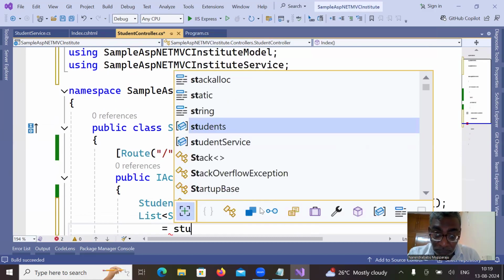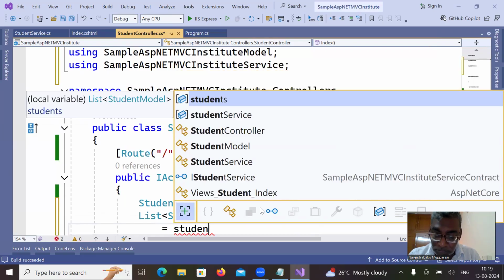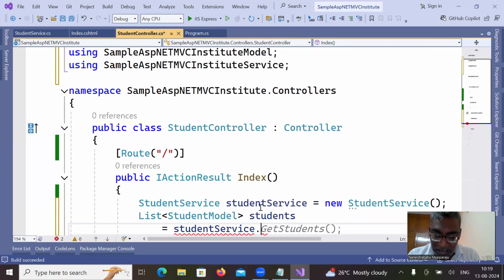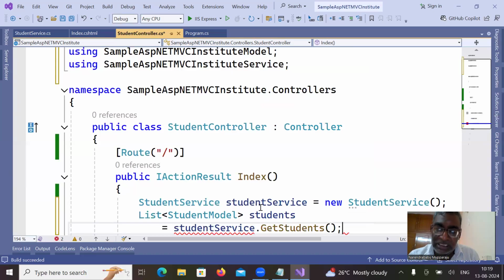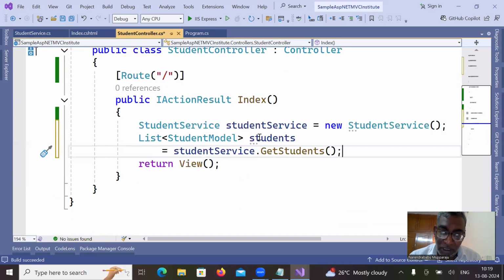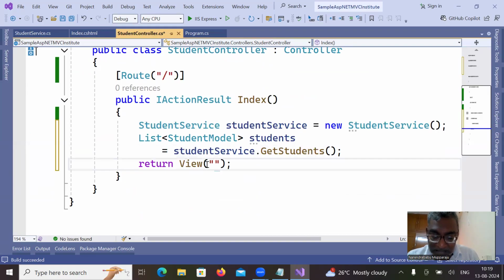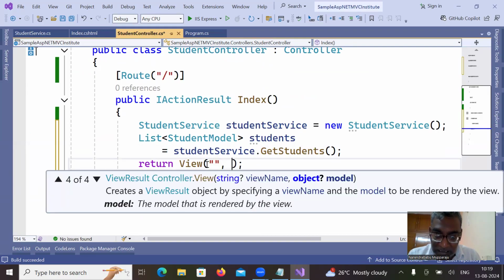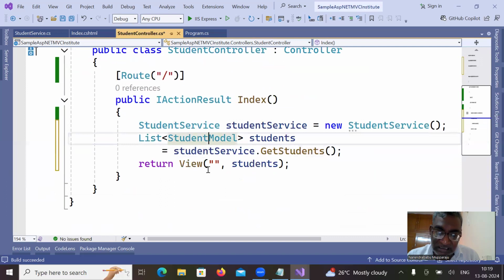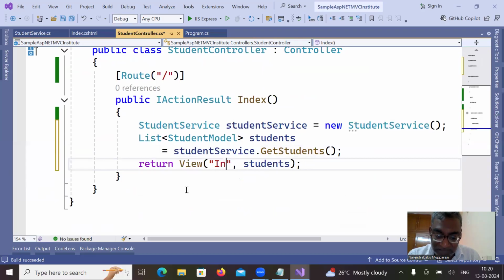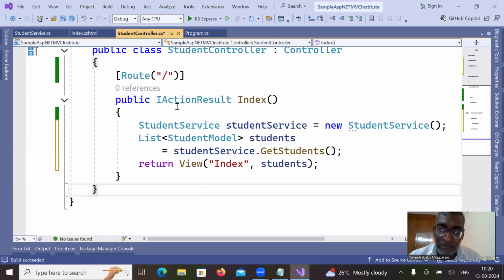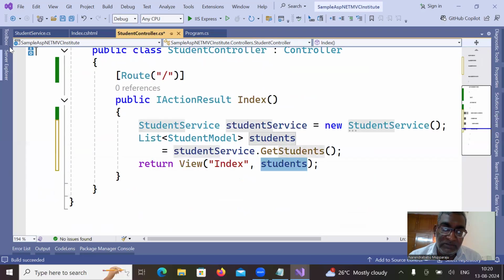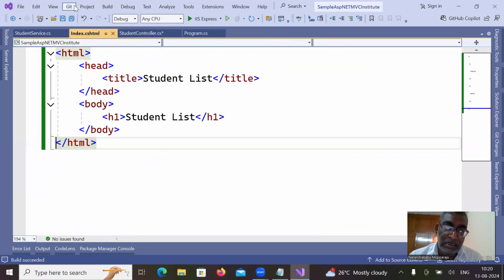We can directly call the get students method. You have to use dependency injection. Now copy the student and simply pass it, comma, students. First, let's build the UI with this logic, and then you will work with the dependency injection. Okay, now what will happen? The student object will come into your view, right?